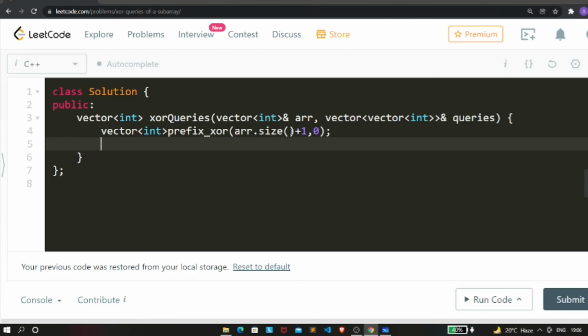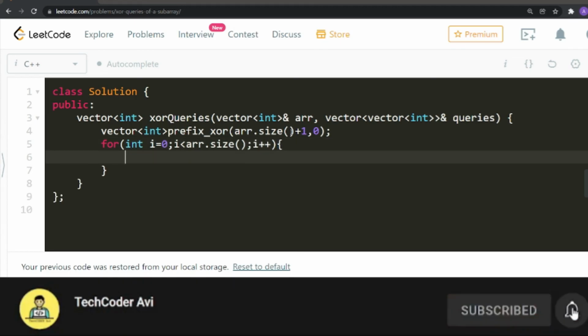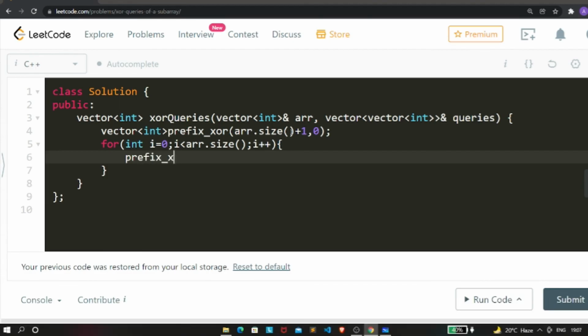Now we're going to start from i equals to 0 and we'll go up to arr.size, i plus plus. Okay, next we're going to find prefix XOR of i plus 1 is equals to, right, the formula we have already considered before, prefix XOR of i XOR arr of i, and that's how we create the prefix XOR array.